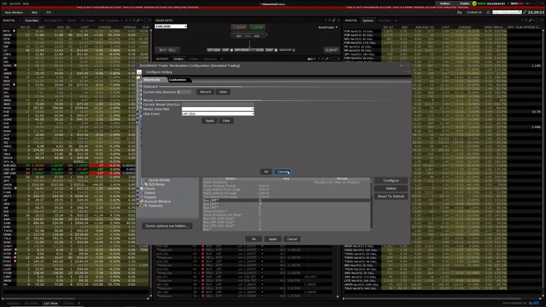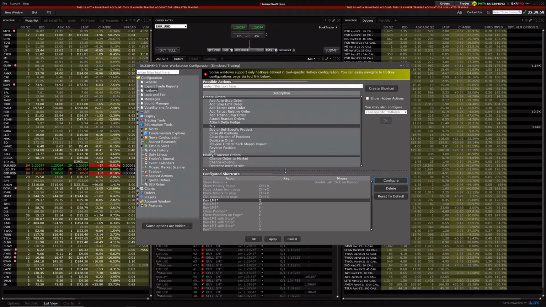Now, in terms of how you're going to do this, this is probably going to depend on if you played video games when you were a kid. I have mine set up on QWE. S is to close positions, X is to close all, and then buy limits is QWE. Above that is 1, 2, 3.